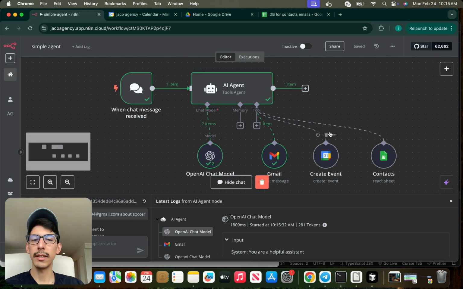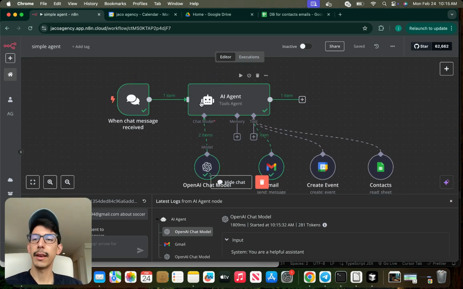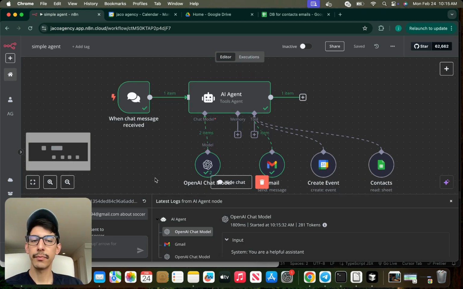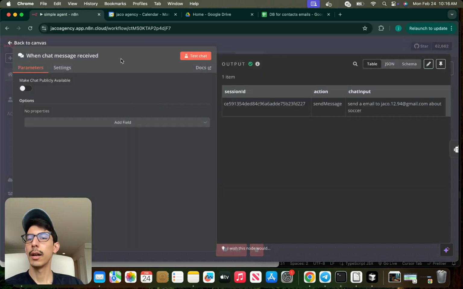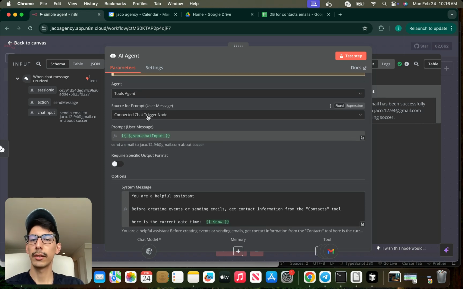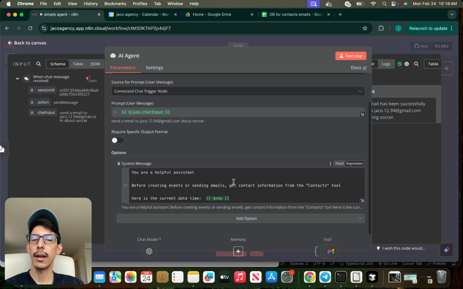Making agents nowadays in n8n is simpler than before with a new feature that n8n added. So we're gonna build this step by step so you can build your own agent. You have to put a trigger that is when chat message received and add an AI agent. I use the connected chat trigger node. You have to drag the chat input to this. So it's just the information that you're sending to the AI agent.